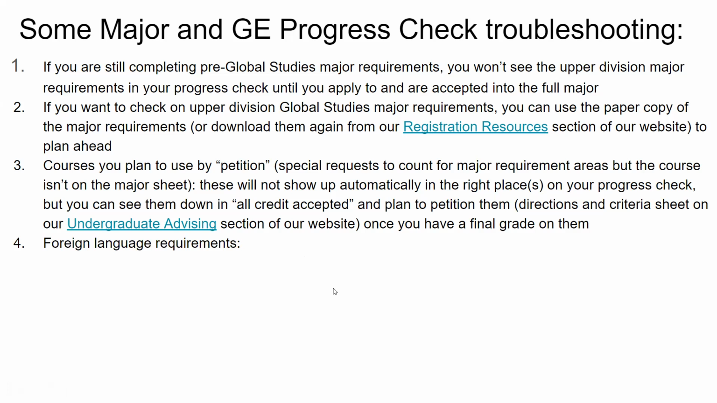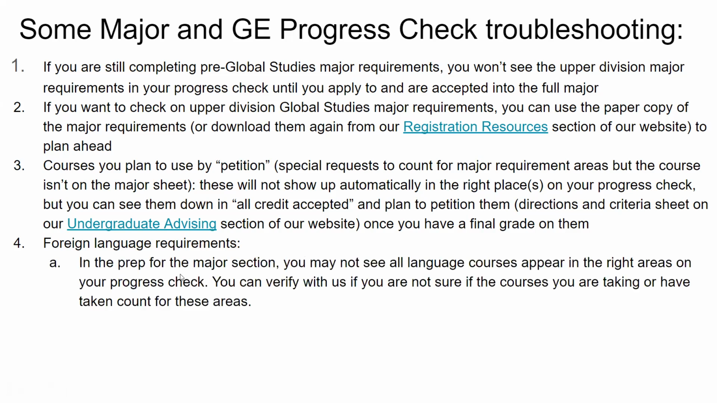Other things about the foreign language requirement. This is probably the area on global studies students' progress check that seems the most confusing and the most weird. So it's in the prep for the major section. You may not actually see all the language courses appearing in the right areas on your progress check. You'll see them kind of dumped in there like a big bucket underneath the prep for the major section.